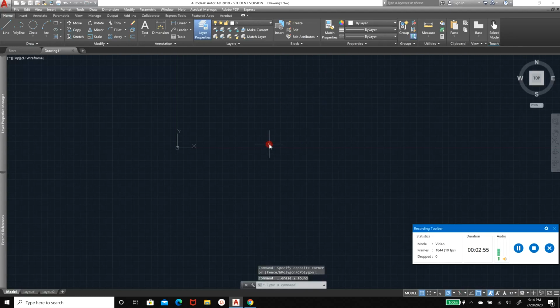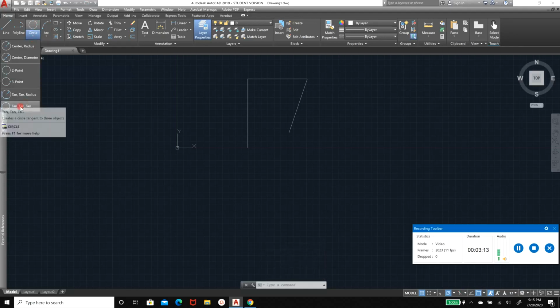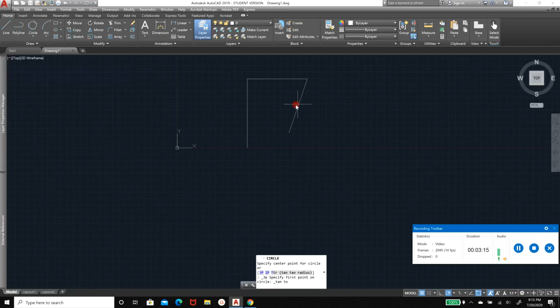And then finally there's these tangent ones, and these are pretty cool to use. So say for example you have a shape here, and you want your circle to touch all 3 of these lines. What you can do is tangent, tangent, tangent down here, and it'll have you just click 3 different points, and it'll be tangent to all of those.